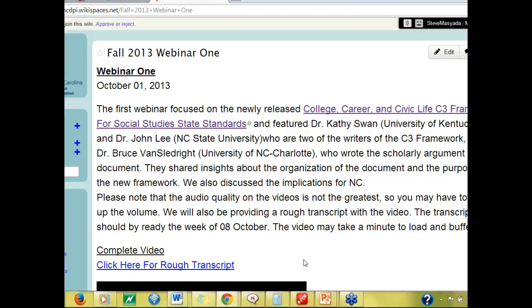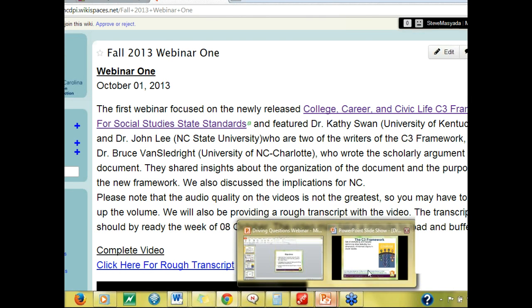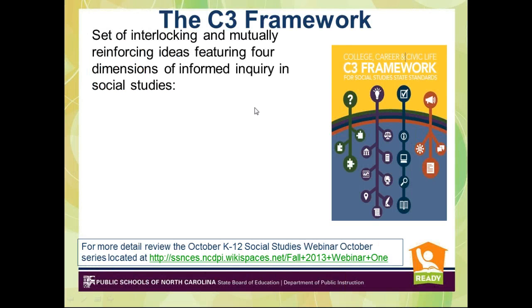So let's talk about the inquiry arc in the C3 framework. Ultimately, as we see here, it's interlocking and mutually reinforcing ideas between four dimensions of informed inquiry in social studies. The first is developing questions and planning inquiries. And for our purposes, this is probably, at least for today, the most important section. This is actually Dimension 1 in the C3 framework, and it really focuses on helping students and teachers create compelling and supporting questions for instruction and for exploration.